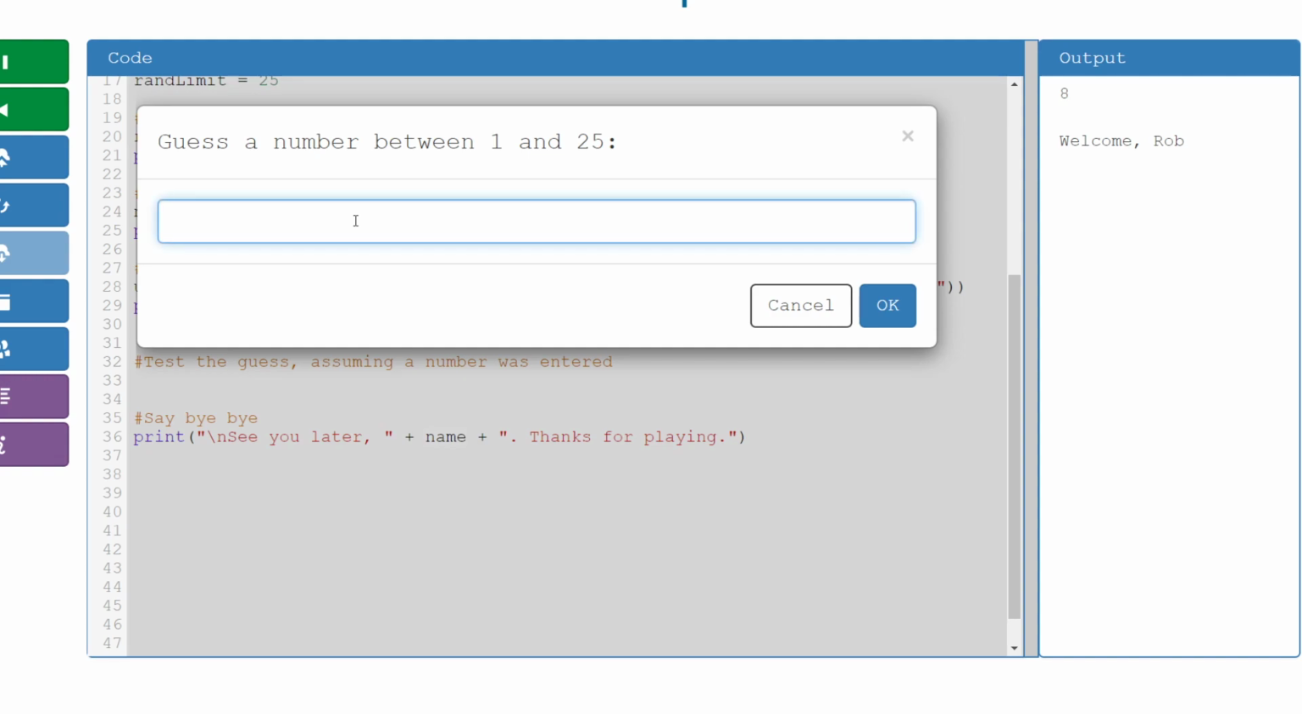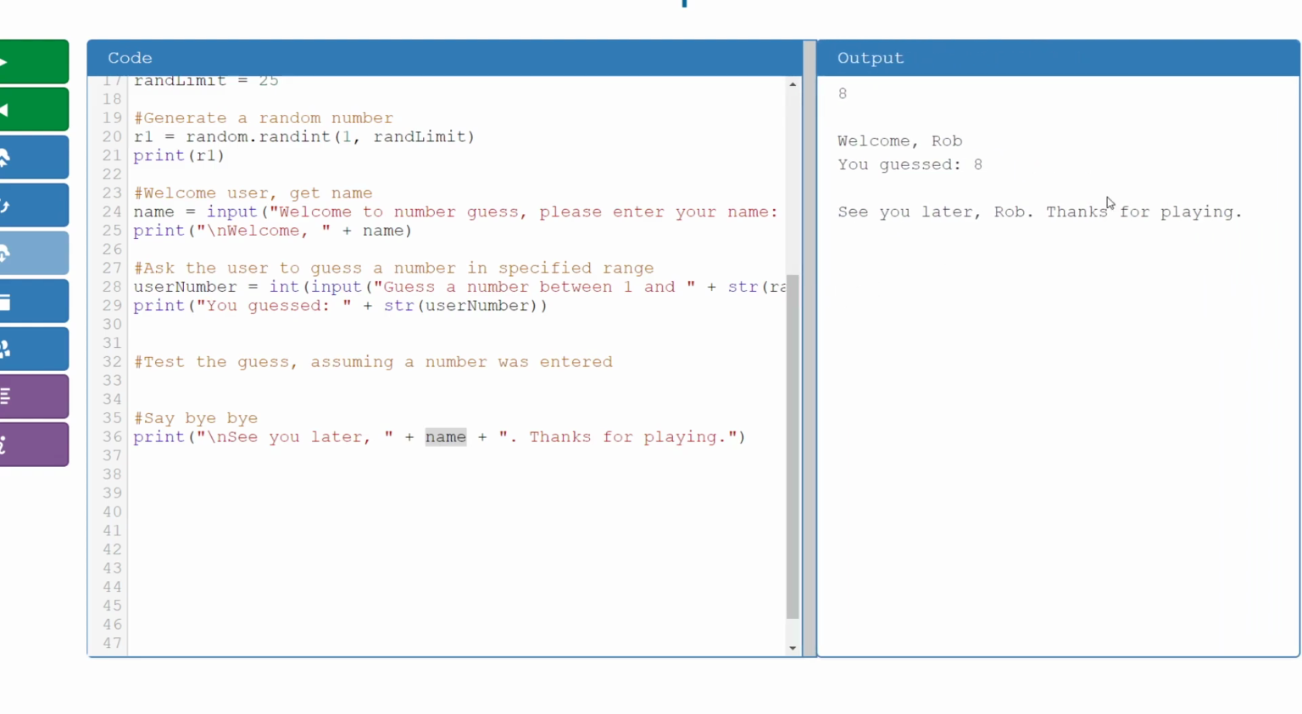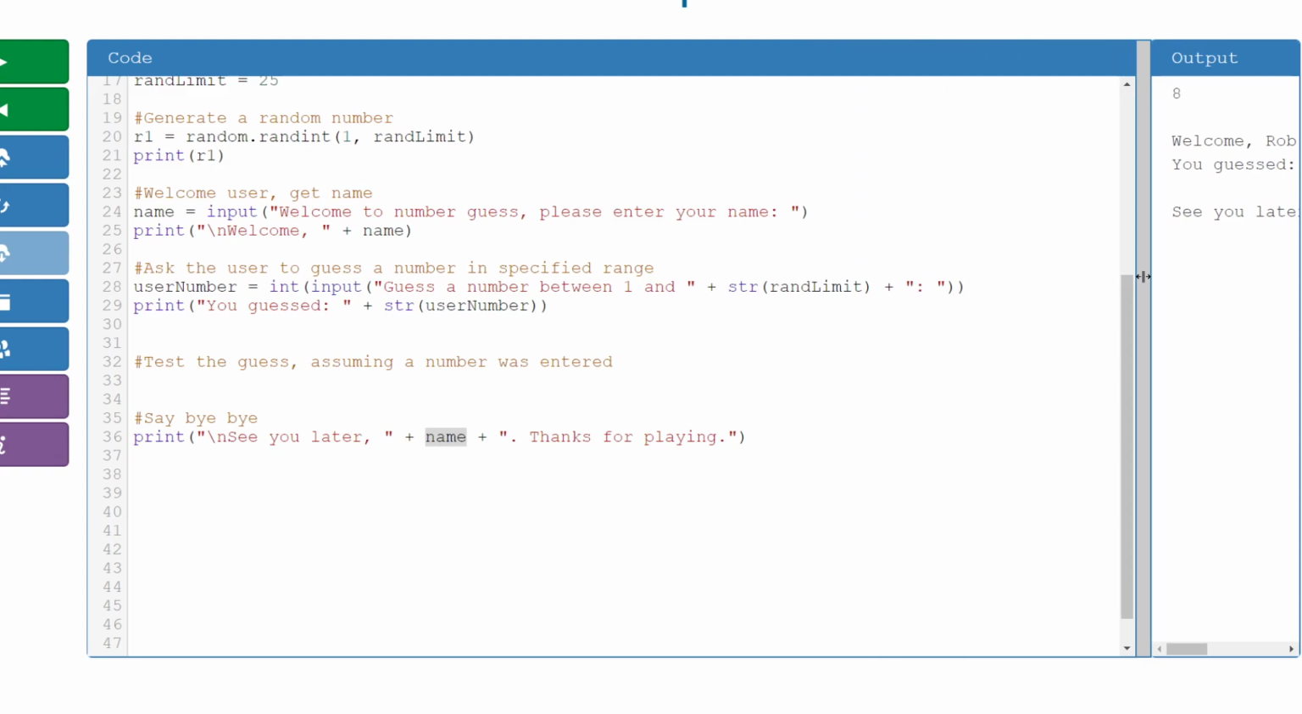I'll guess 8 because that's our number. So 8 was our number. Welcome, Rob. You guessed 8. See you later, Rob. Thanks for playing. Is our message that prints out. So now, let's write the bulk of this program.